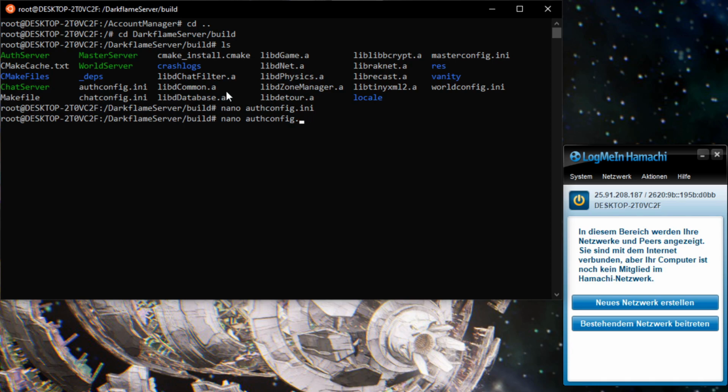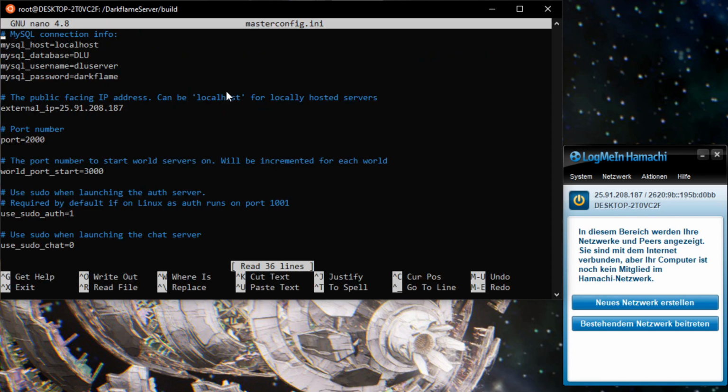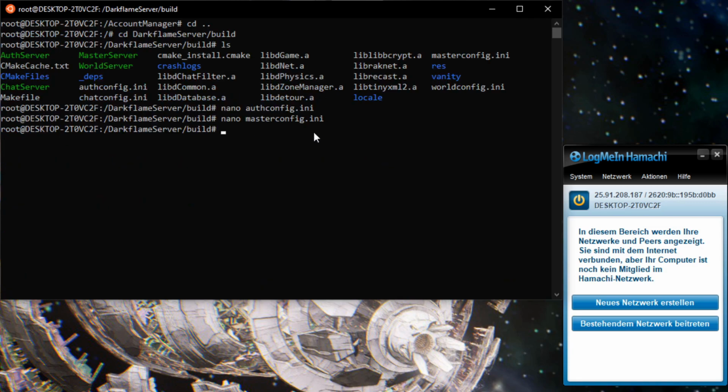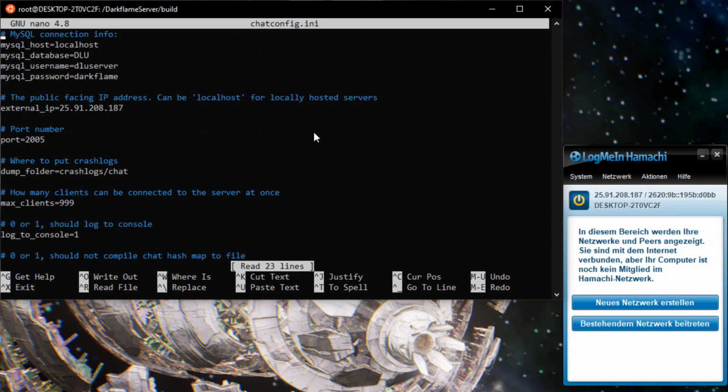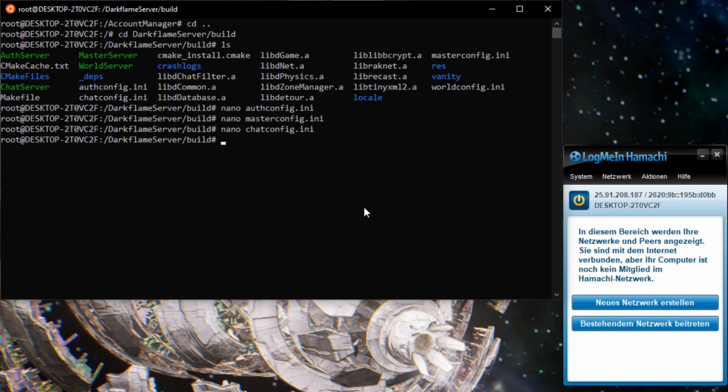Then do the same thing to the master config. Also right here, the external IP is changed. And then your chat config, of course. Also right here, the IP address is set. Great.